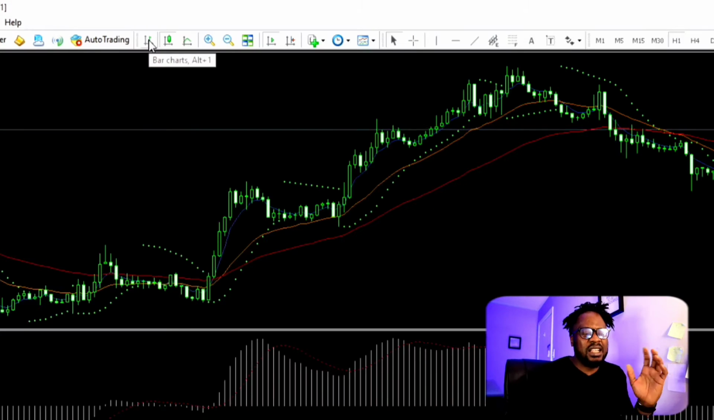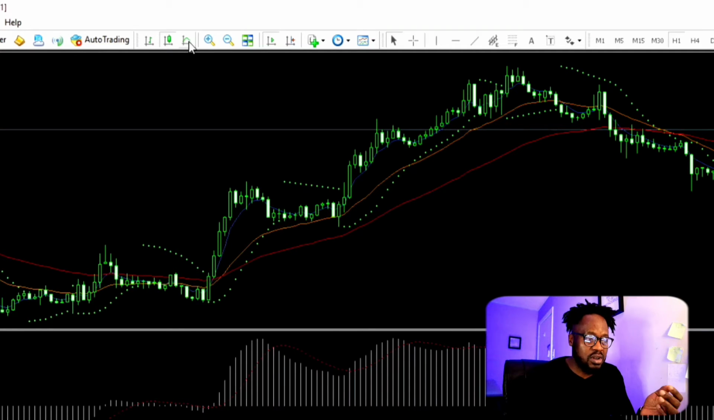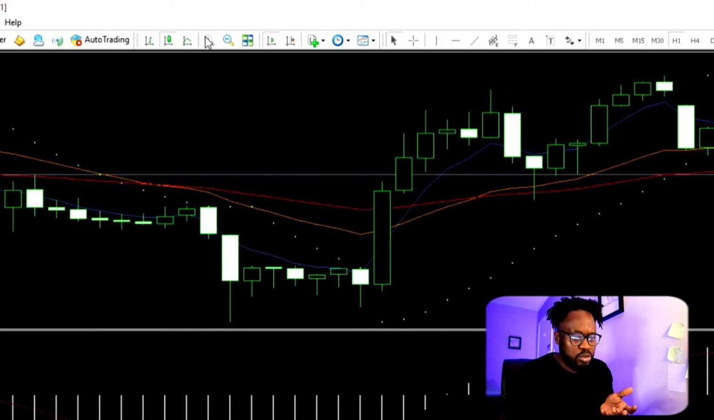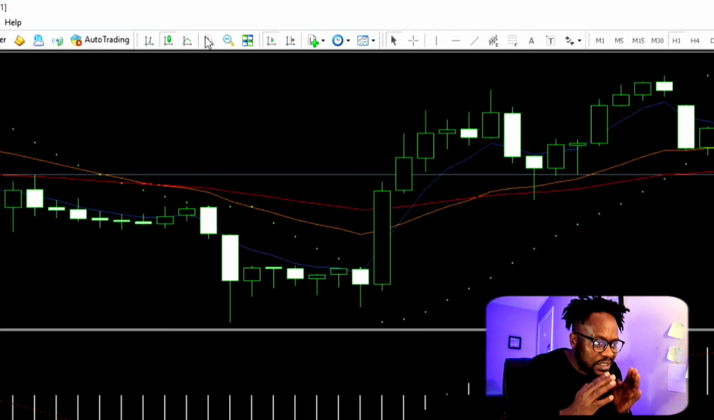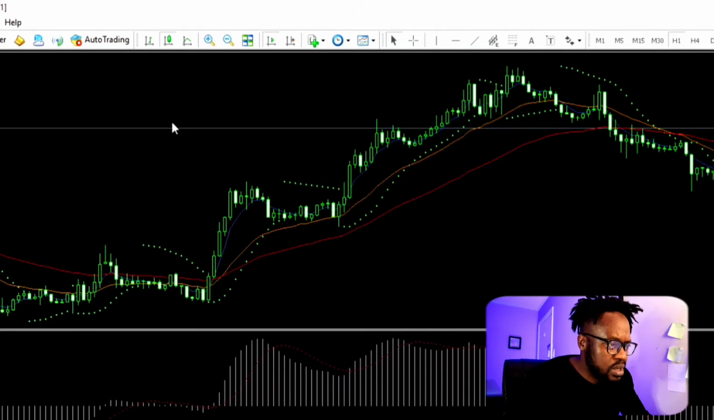Auto trading. There are 3 kinds of ways in which you view your chart. You can view your chart as bar charts, candles, or lines. The way I prefer is with candlesticks. I've been using it forever like this, and by default I like it that way. Now this is to zoom in, so sometimes you want to zoom in to really see that sweet spot very well, or zoom out, not too small. This is too small, so this is the perfect size for me.